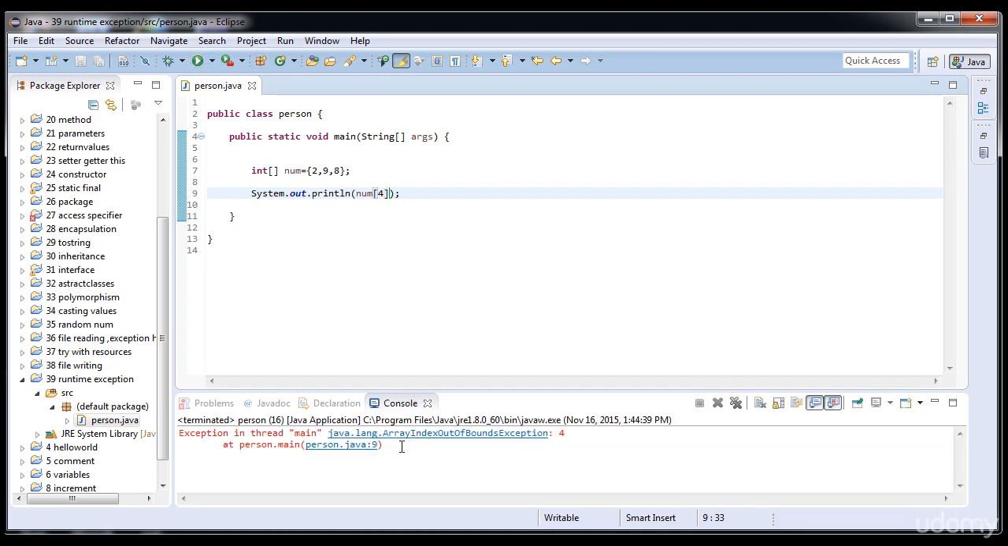And here you can see that the array index out of bounds exception is present. So this is called the runtime exception. These are the small exceptions you see every day. There is another type of exception: if you try to get the length of an array which has 0 elements, it gives an exception.